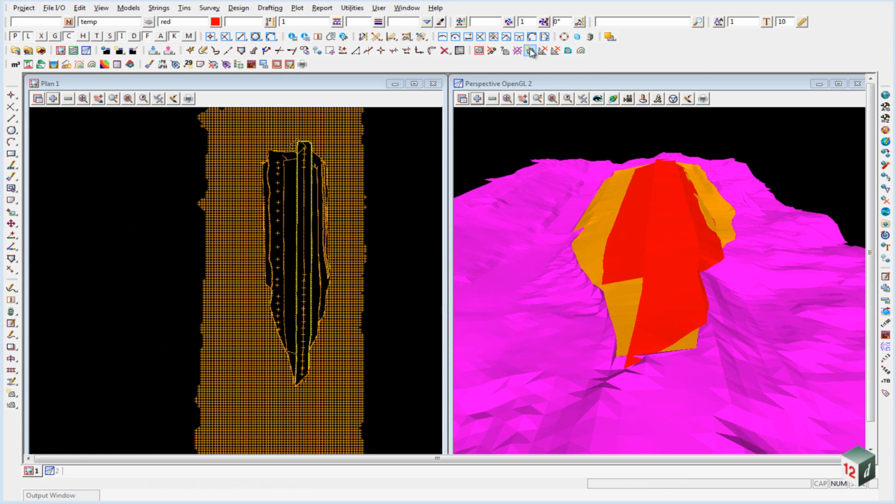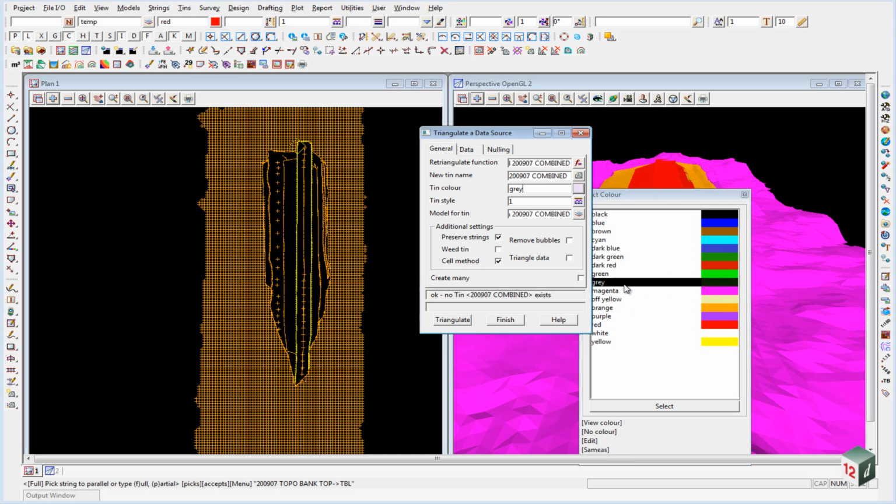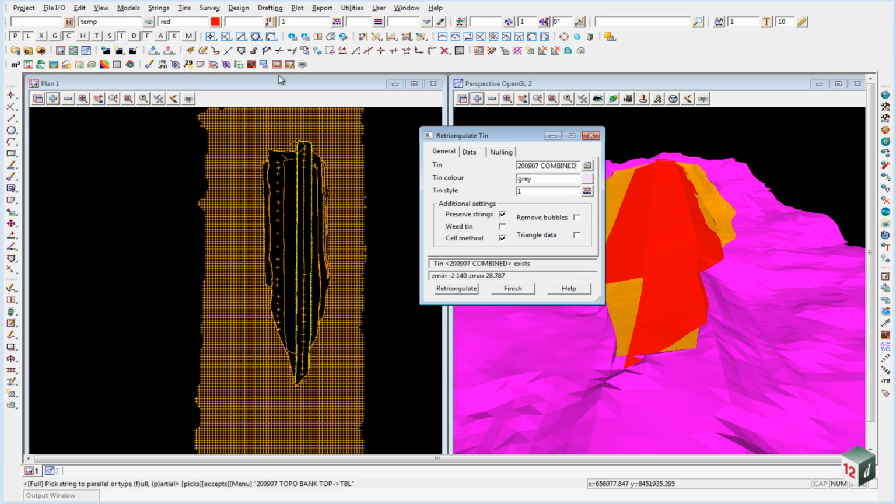We can now triangulate this data. Our function name will be TIN 2009-07 combined. The new TIN name will be 2009-07 combined. And the color will be gray. If we go to the data, we're going to use everything on view number one. And once again, our nulling will just be set to 10 and click on triangulate.